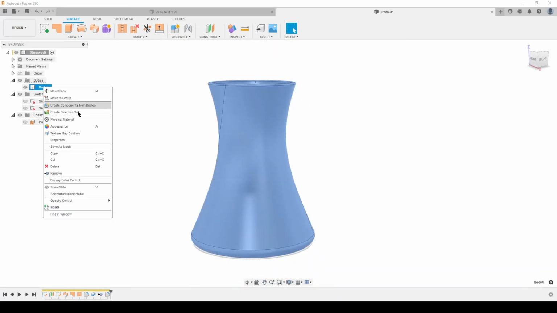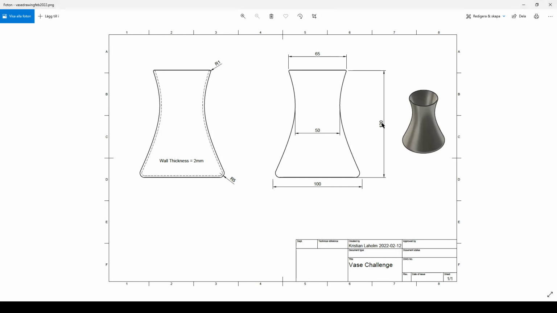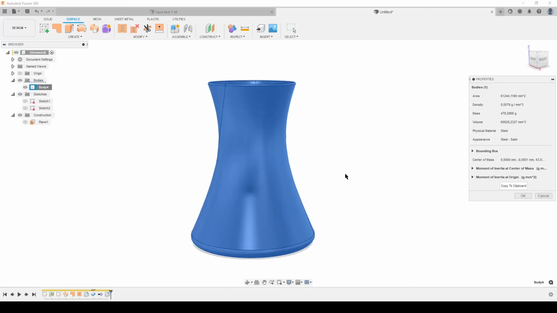And now let's check the properties. And the volume is 60,928. In my earlier video, it was a bit lower. That's because I was putting in some more work. I made sure that the total height ended up 120 by also sketching this fillet up here. That's really not necessary, that's just for fun.